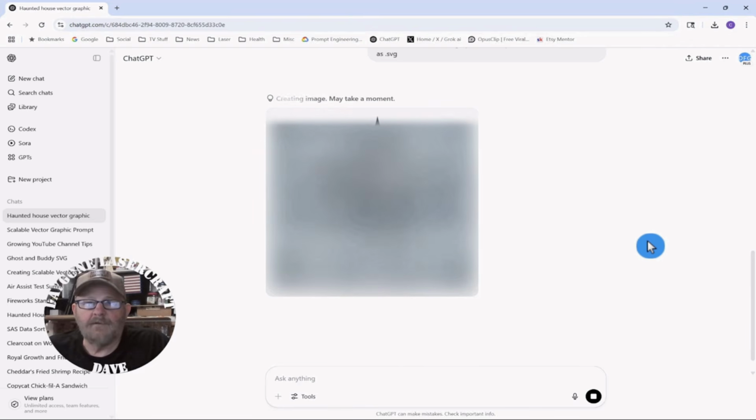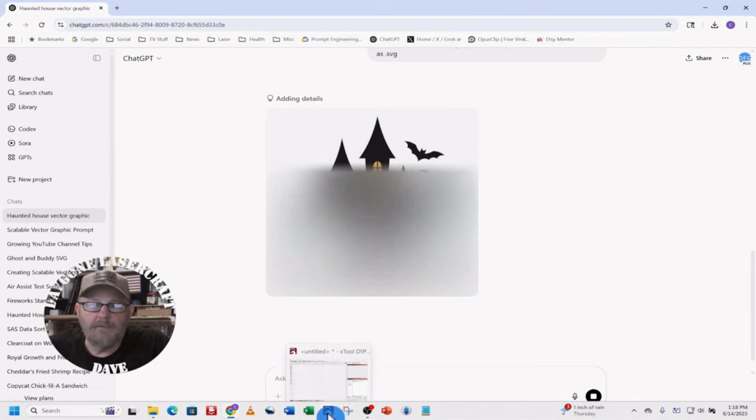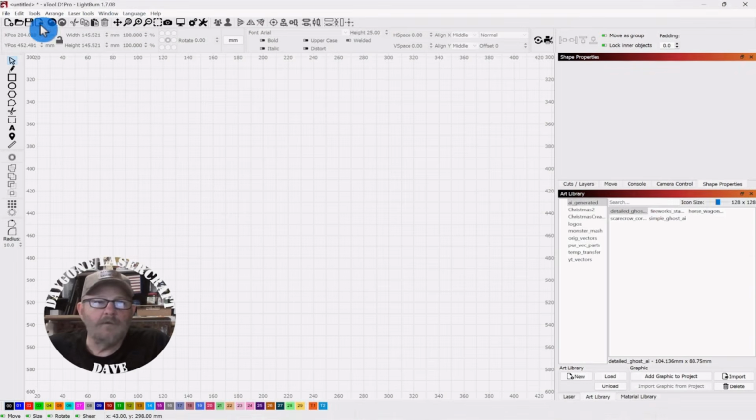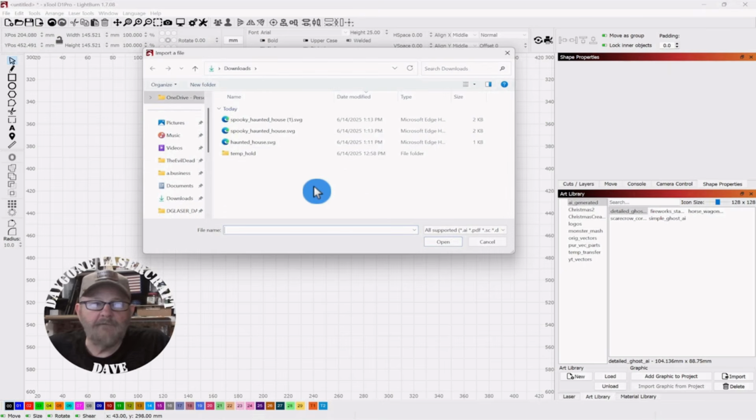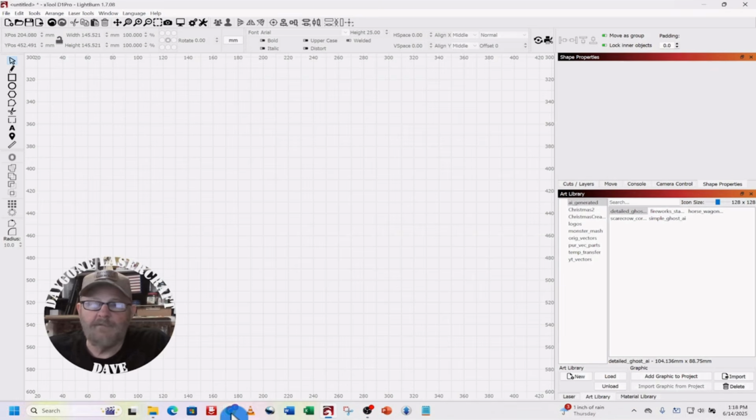It is particular about things, but once it learns more about you and what you're looking for, it'll get better. Okay, it's doing the same thing. Okay, so we're just going to go to Lightburn. We're going to pull in that photo, if I can find it. I don't think I downloaded it. Let's go back. Stay with me, folks.